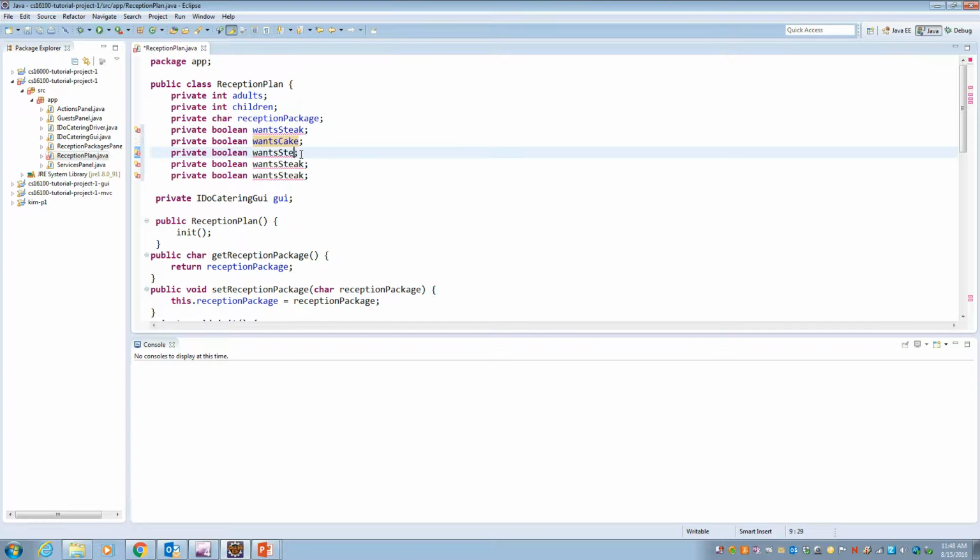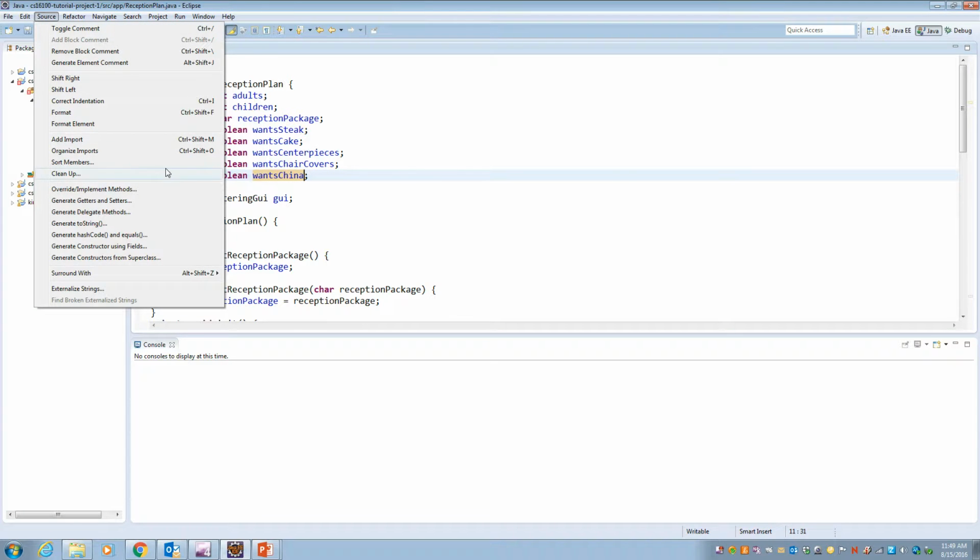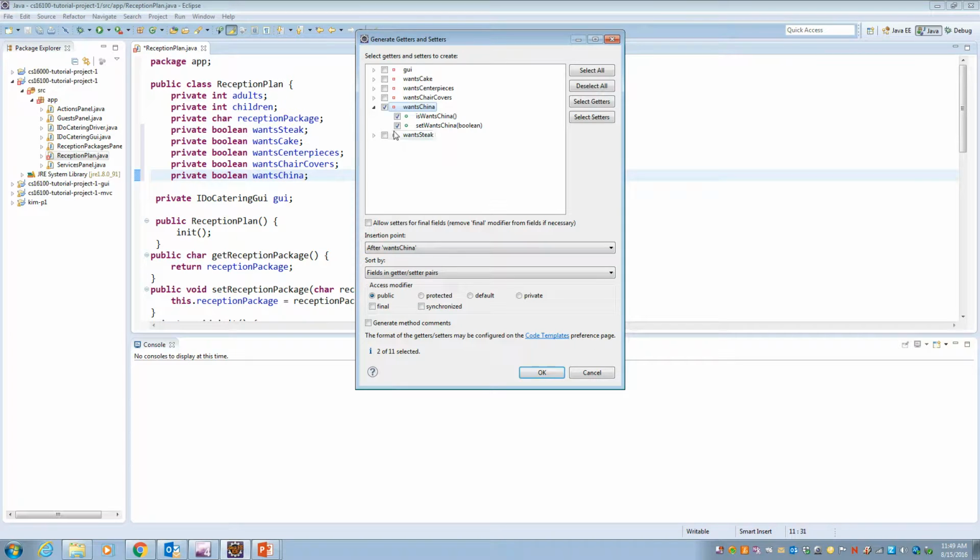We got cake, we got the centerpieces, we got the chair covers, and finally we have the china. I'm going to create setters and getters for each of these. We'll let Eclipse do that for us.